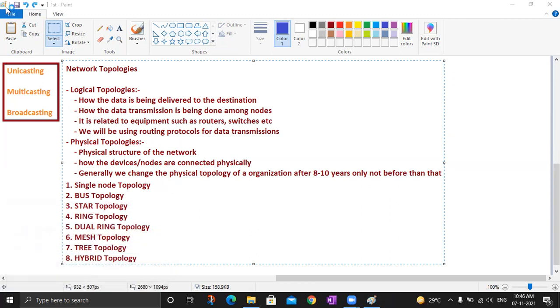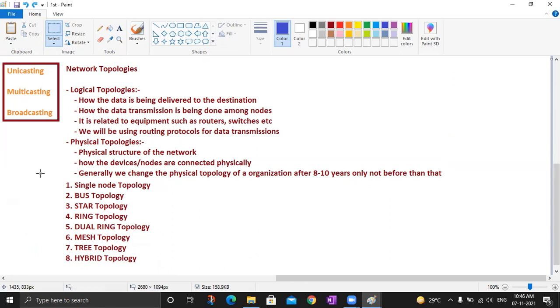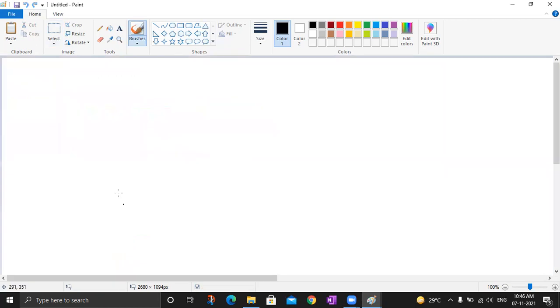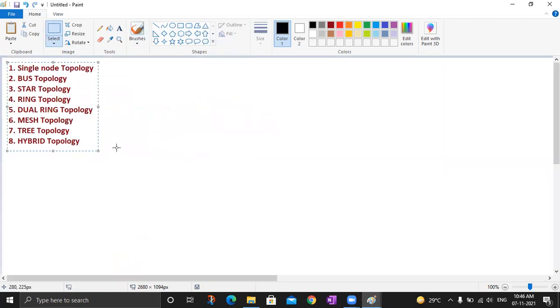So let's start the topologies for today, the physical topologies. Now we have 8 types of topologies here: from single node, then bus, star, ring, dual ring, mesh, and hybrid.